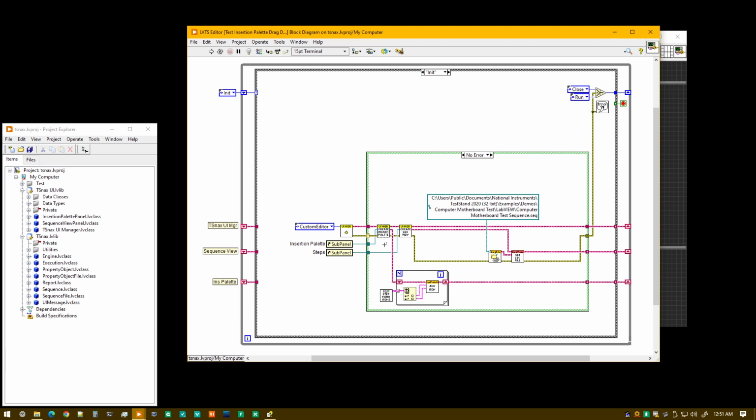And then we want an insertion palette, so we create an insertion palette instance, tell it to insert it into that subpanel that we've got on the left, and a sequence view panel, which will go in the other subpanel.